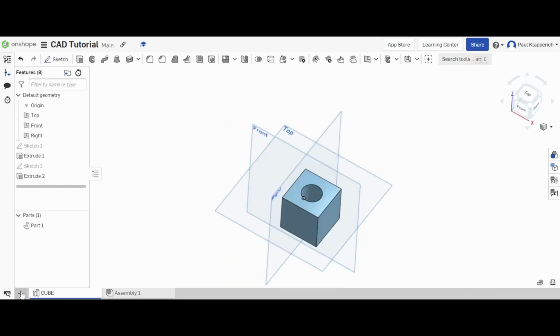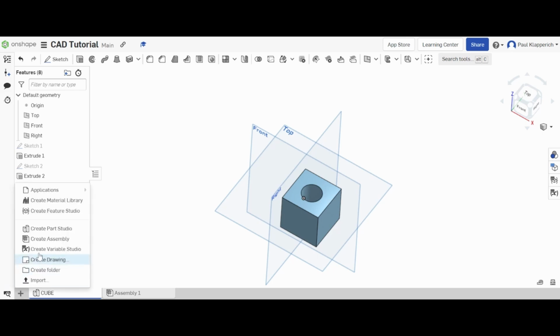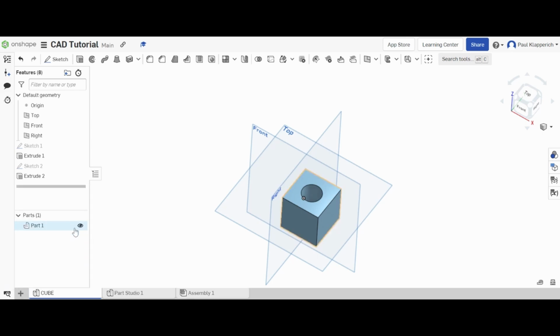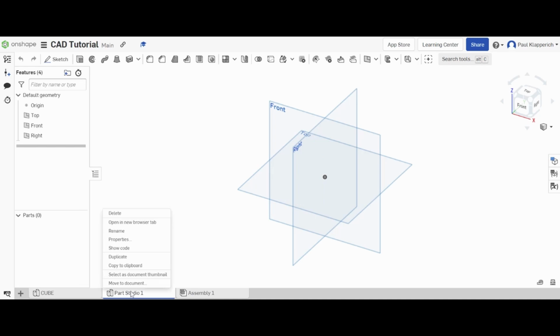All right, now let's learn another feature. So we'll create a new part studio, and we're gonna call this cone. All right, so you guys just used the extrude feature. Now let's use the revolve feature. This one's a little bit trickier to wrap your head around, but once you got it, it's actually not too hard. So, like I said, first thing you do, start with a sketch.